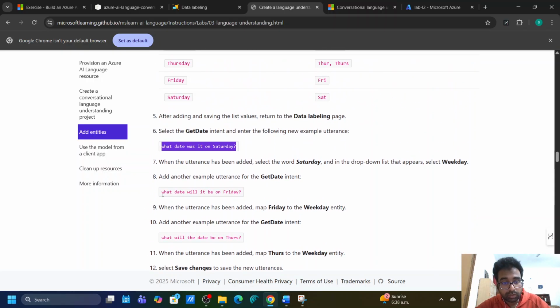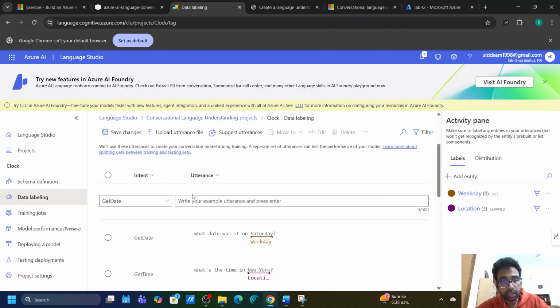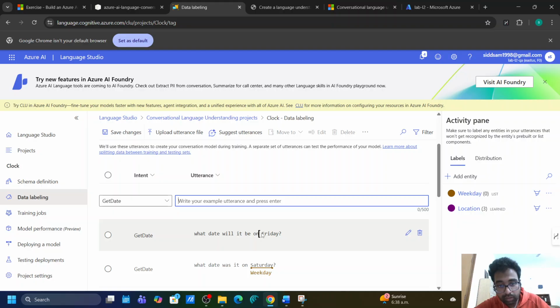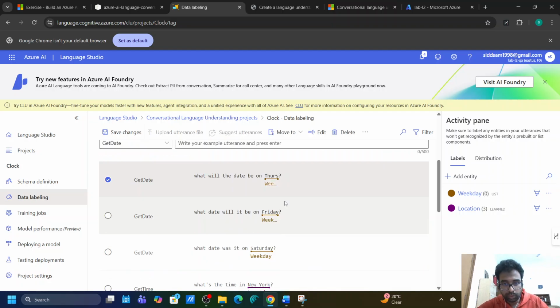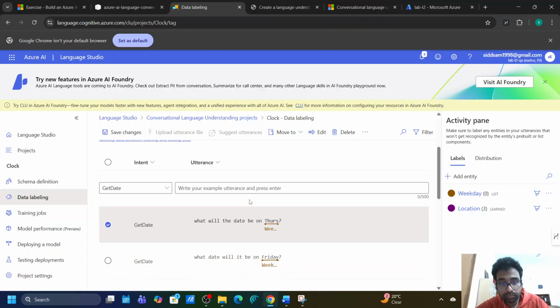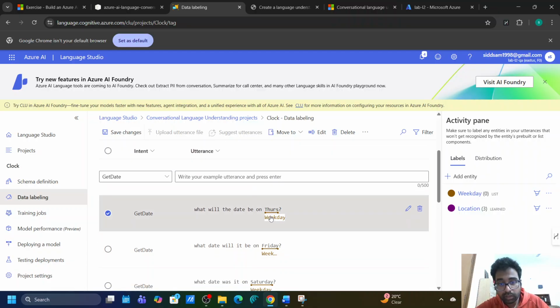Then we will do the same for the other ones. Yeah. So what date will be on Friday? So this is also get date, and then we will add this for Friday also. So let me complete it for others also. Now I have added all the entities for weekday. So you can observe Thursday is also an entity for weekday because this is a kind of a synonym.